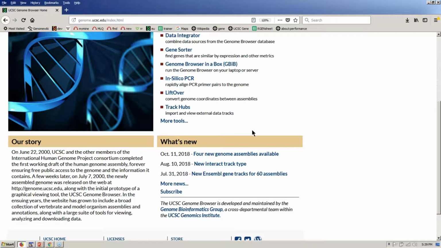For example, we announced gnomAD when we released that because it was a huge data set and it's in wide use throughout the community. The 4 new genome assemblies might not be interesting to you. I don't remember what they are, but we can click into that, and I'm not going to do that right now. If you want to know, you can find out for yourself.